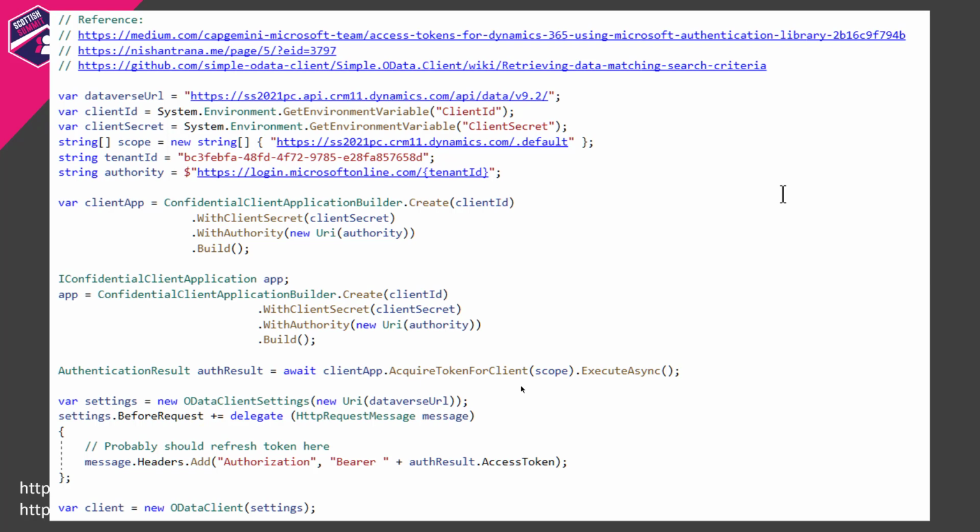Here we're using a client secret and a client ID, and we get those from the environment variables of the Azure function. That could be in a key vault, or it could just be in the environment variable. A key vault is recommended if you're going to use client ID and client secret. Then the tenant ID of the Azure AD, and then we build a bearer token, and we use that bearer token before we make any request.